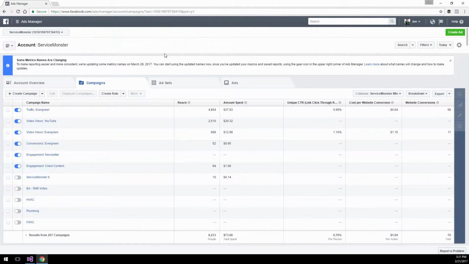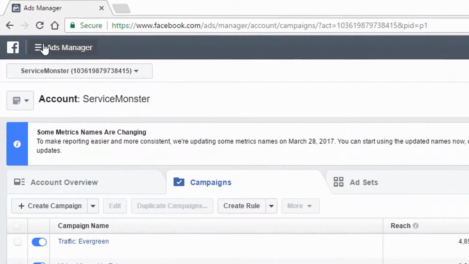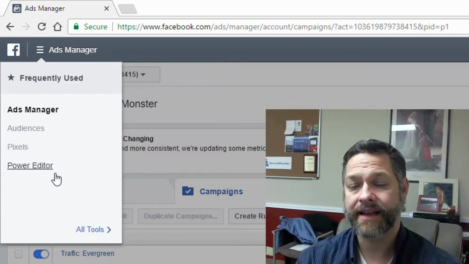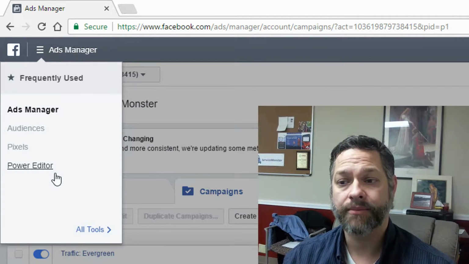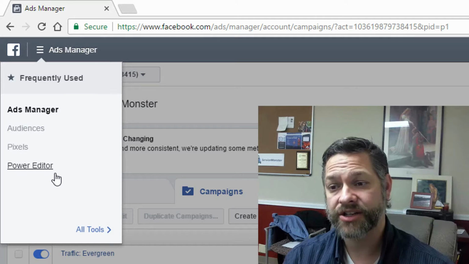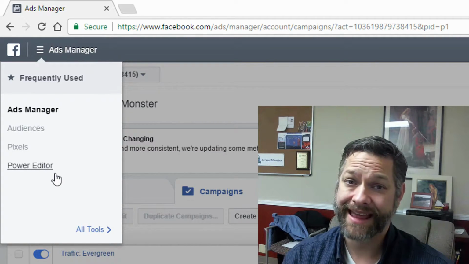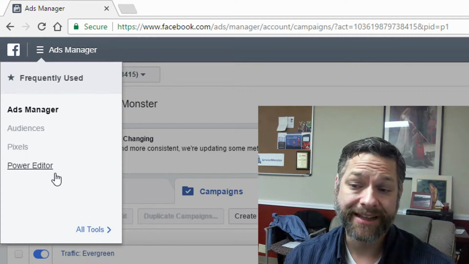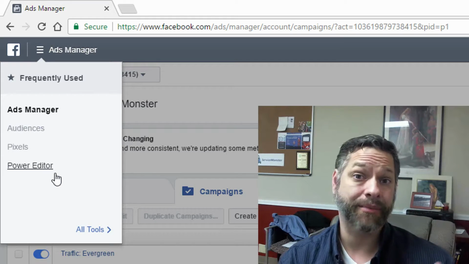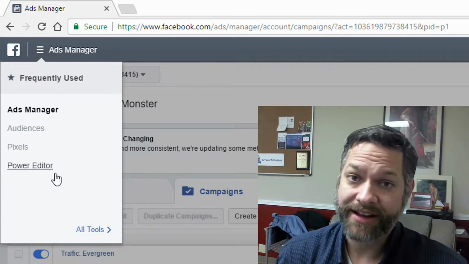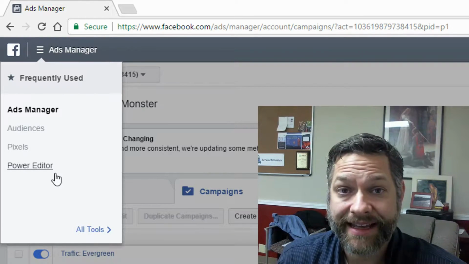Okay, so we're here at the Ads Manager. If you go to this main menu here, you can look at audiences, pixels, and then jump into Power Editor. Talk about Power Editor for a second. That's a more advanced site for managing your Facebook ads. Don't get confused though. Ads Manager and Power Editor are essentially the same thing. The only difference between the two is Facebook is a little more liberal with their changes and their complexity within Power Editor. And so sometimes they'll roll out new features and they don't work as well as they should until they get it dialed in, right?